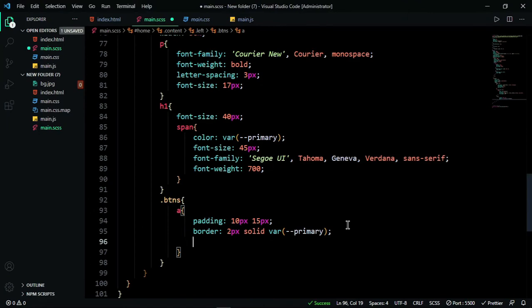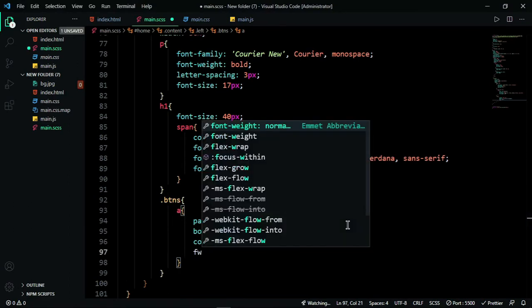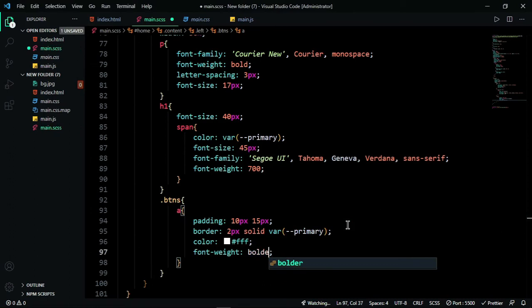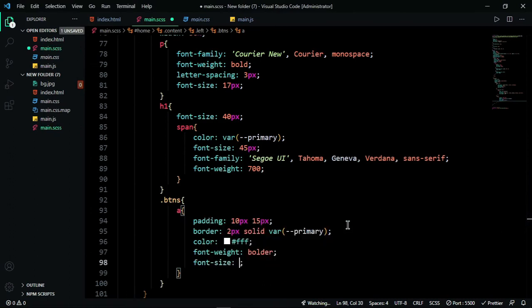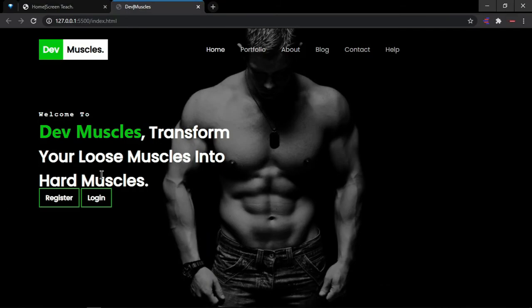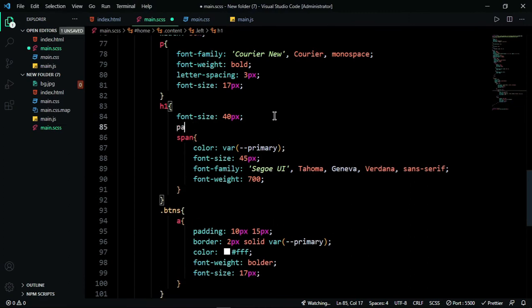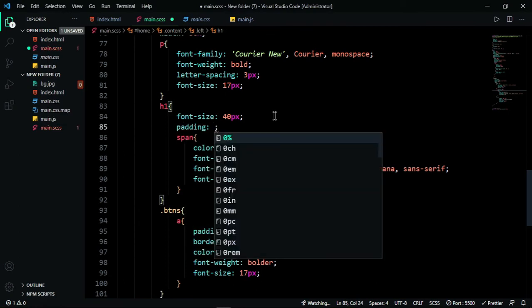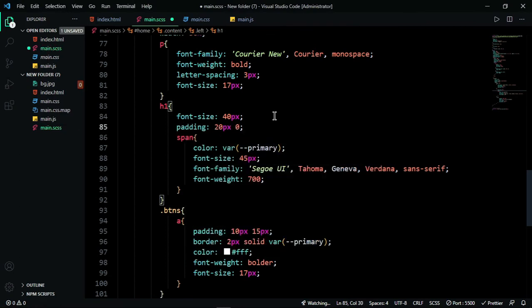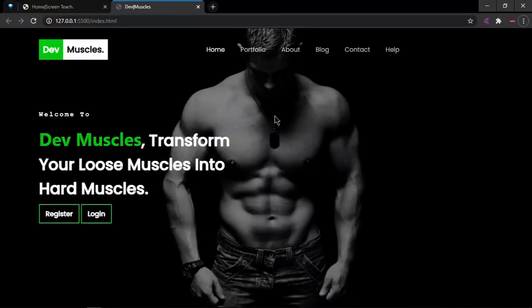And I want the color to be white. Save this to the browser and yeah, very good. I want the font weight to be bolder and I want the font size to be 16 or 17 pixels. Save it in the browser and yeah, now it's looking good. Now I will be needing some spacing between this, so I want the spacing right here. So I'm right here padding of, let's say, from top and bottom 20 pixels and some left and right 0. Save it to the browser and yeah.